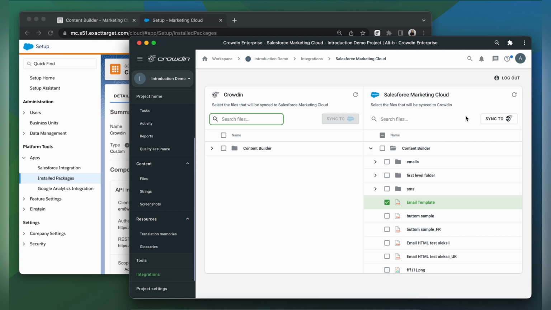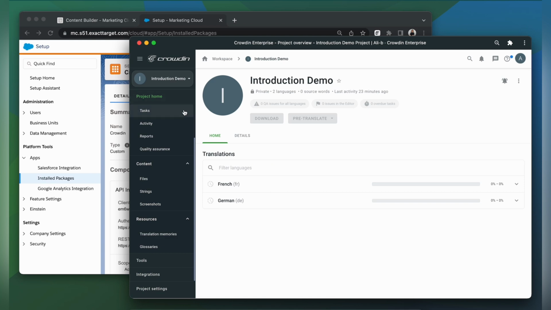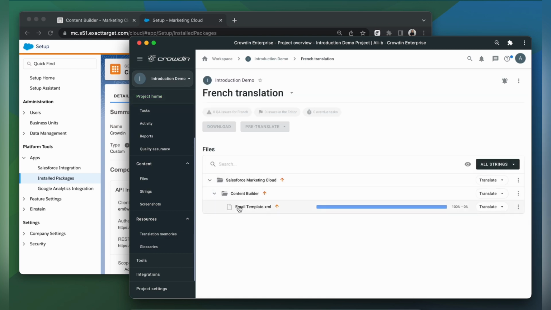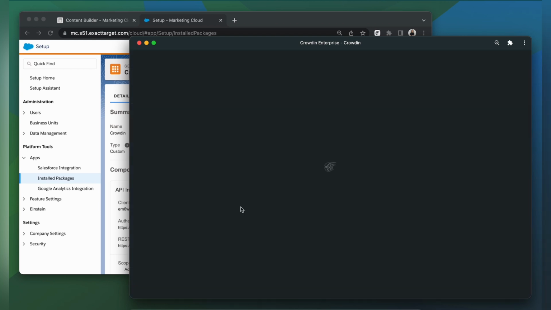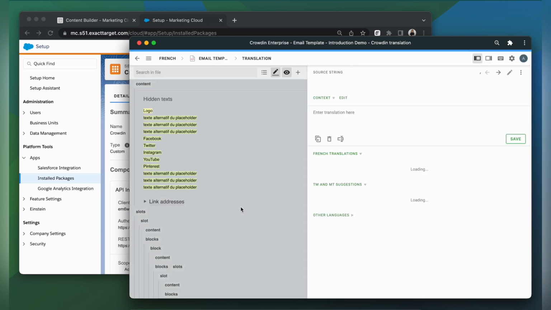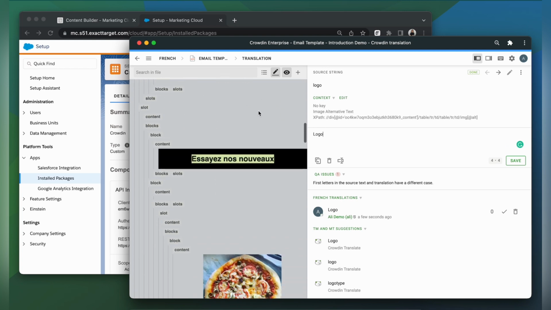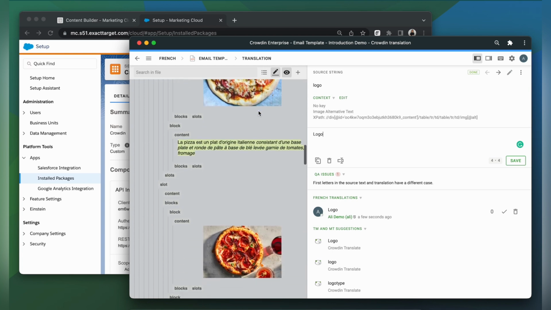Now I'm ready to order professional translation for my content. Or I can have an automated Crowdin workflow configured to order translations whenever I synchronize new content to my project. I can see the translation progress in the status bar. Now let's check how my content appears to translators. A manager wouldn't typically visit this page very often. I just wanted to show you that Crowdin tries to provide as much contextual information to translators as possible. This is my email template in the Crowdin editor, rendered as accurately as possible.